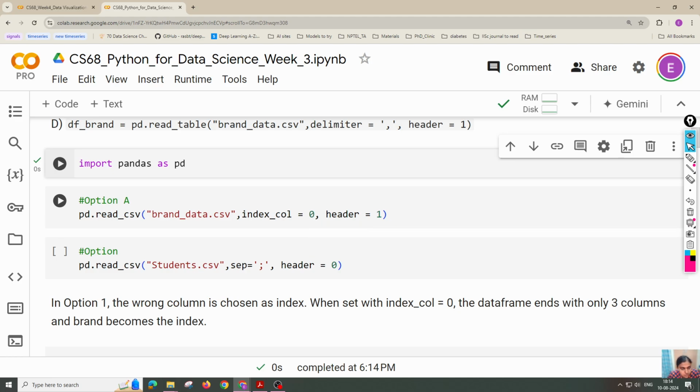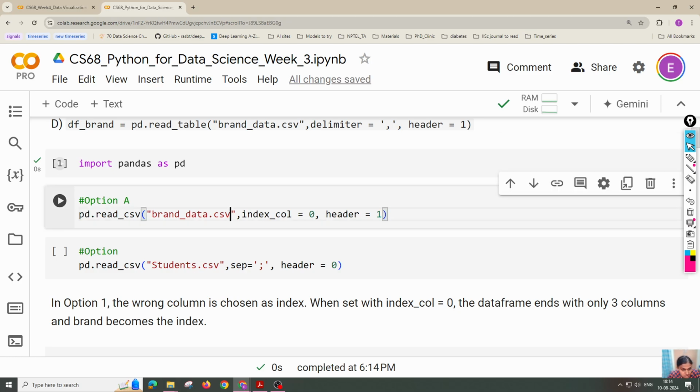So the first option is pd.read_csv with brand_data.csv. This is a .csv file, that's why we are calling the function read_csv. This particular function has many arguments, of which the first should be the name of the file which we are accessing.